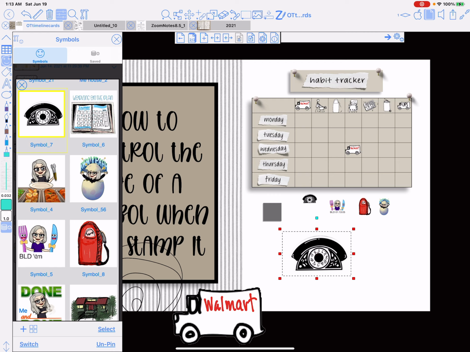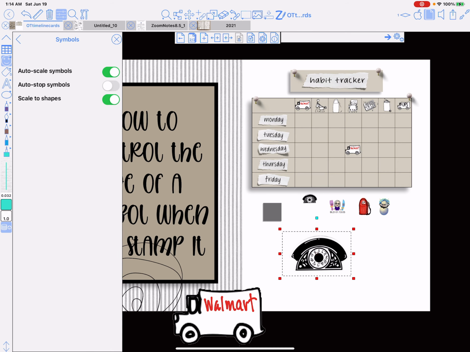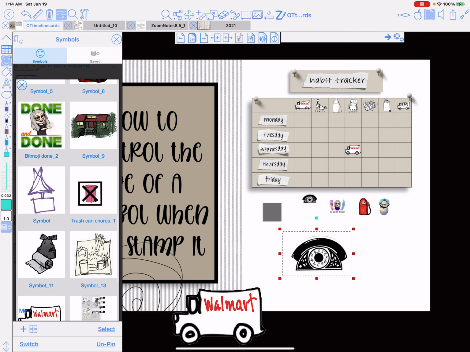If I wanted it to be the original size, I would turn off the top one, auto scale symbols. So now if I stamp that little tree off, it's going to be 1 inch. If I stamp it on the little square, it's going to be the size of the little square. Cute, cute, cute. We can control it now.